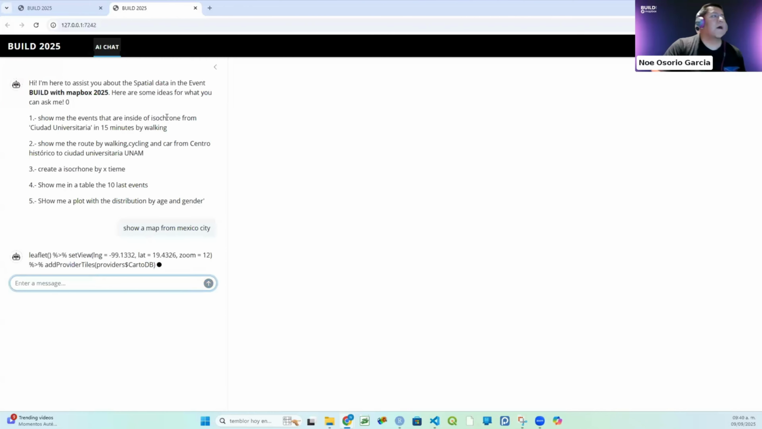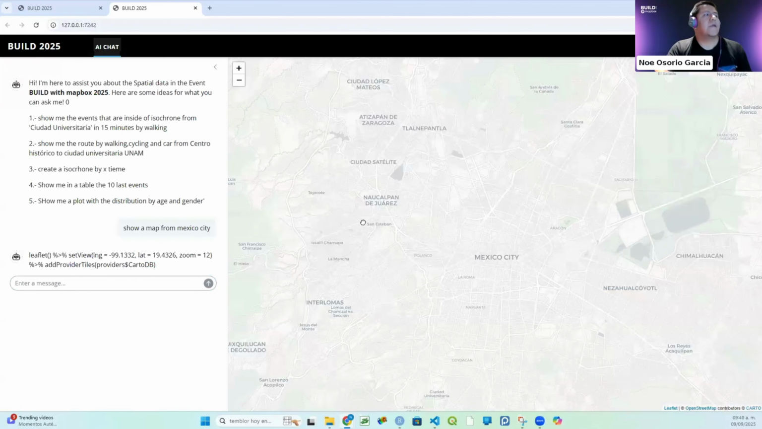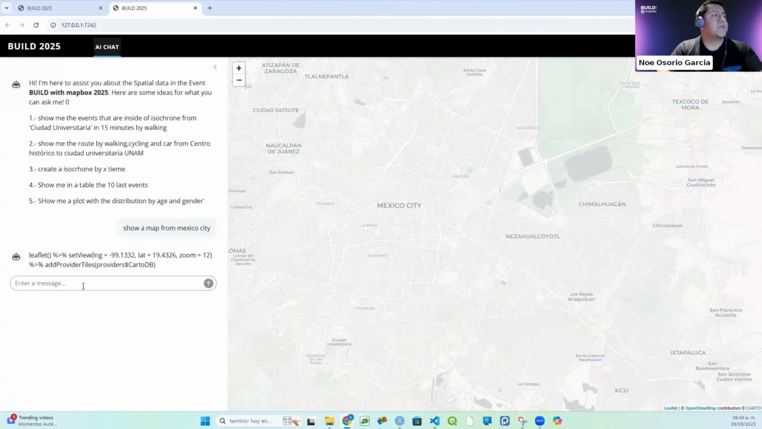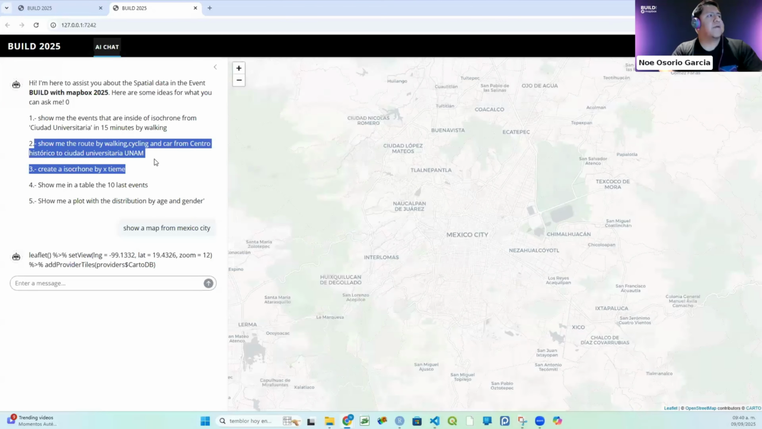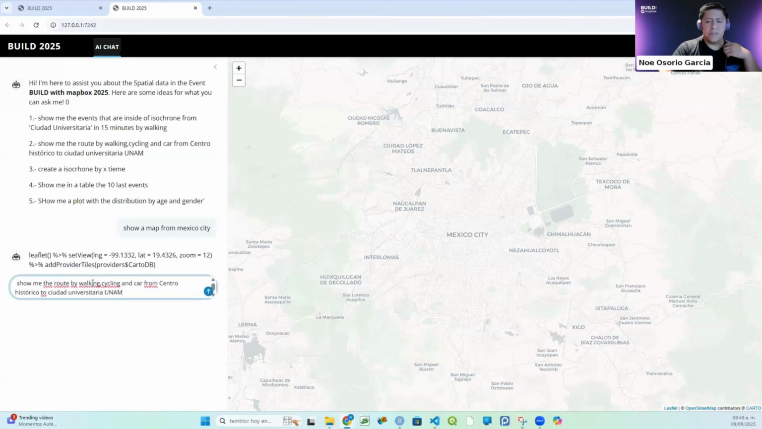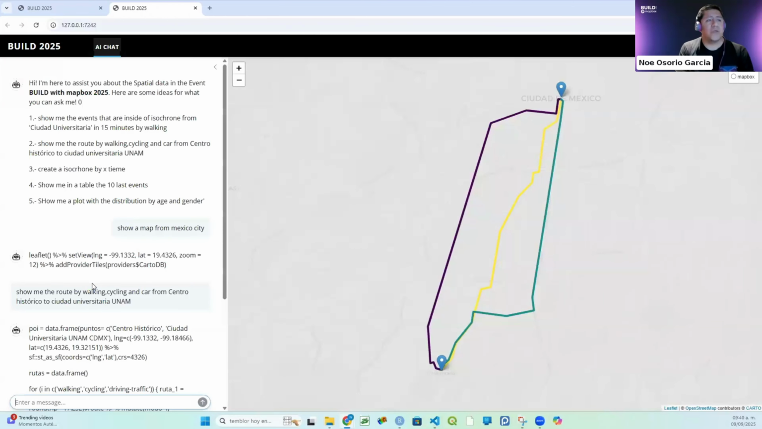So the model can show me a map where we can see Mexico City. The idea is to integrate spatial data analysis through these events using natural language, and we can see the results immediately. Another way, I'm going to copy and paste this example. Show me the route by walking or cycling from Centro Histórico to Ciudad Universitaria.